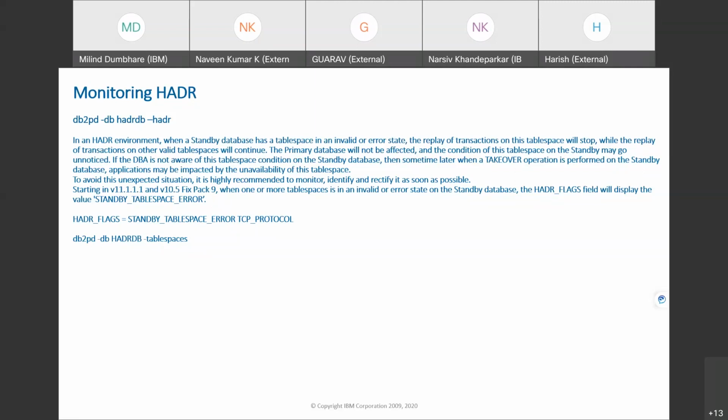So in case of HADR, it is also important to monitor the health of your standby, because the standby can be a primary at any time. It's tomorrow's primary database. So it is equally important to monitor it.